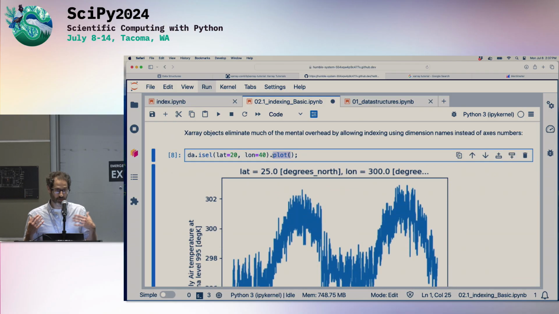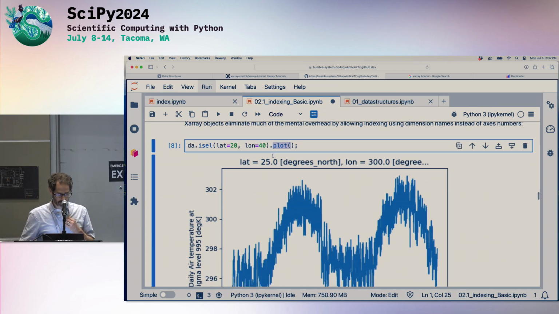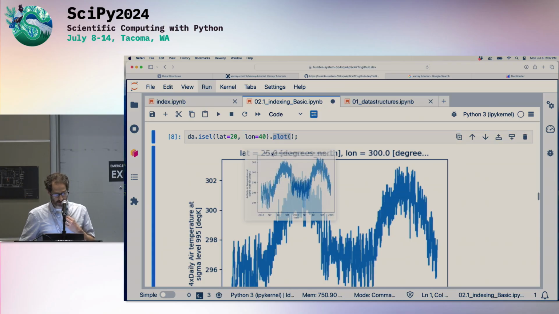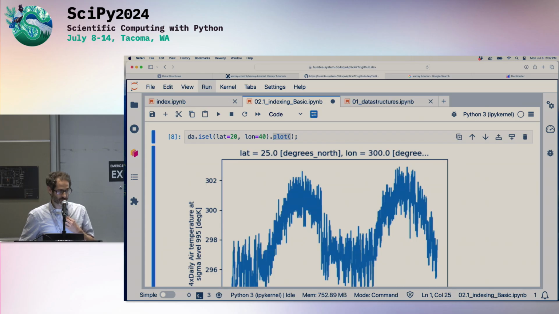Xarray also has a built-in plot method. This is using matplotlib behind the scenes. And so it's a great way to quickly explore the data you're working with. And here in the plot, we see that the 20th latitude is 25.0 degrees north and 300 degrees in longitude.